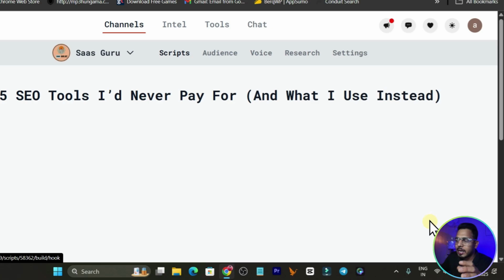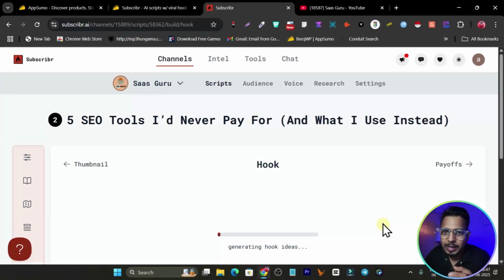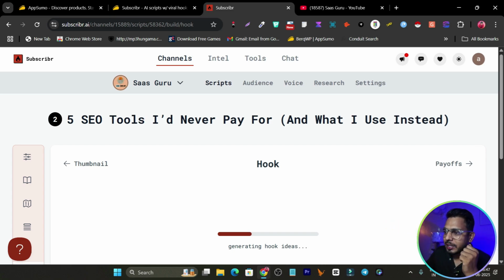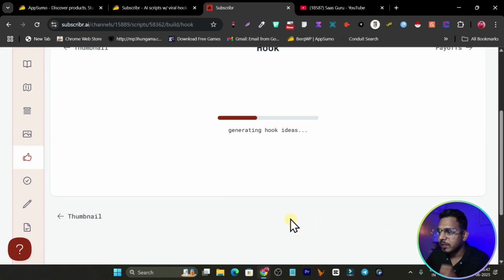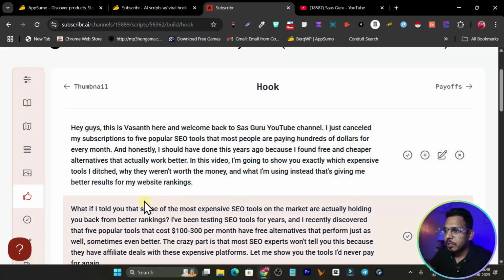Let's go to the hook, and now it will generate the hook for me that I can use while starting the video. For engaging the audience, a really good hook is important here. Okay, so the hook will be generated. Again, a few seconds we have to wait, and here is the hook.